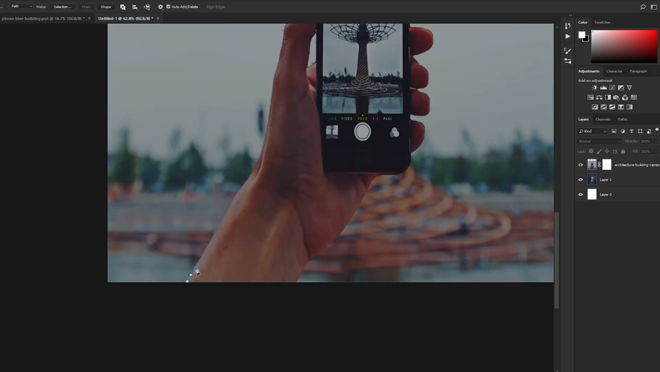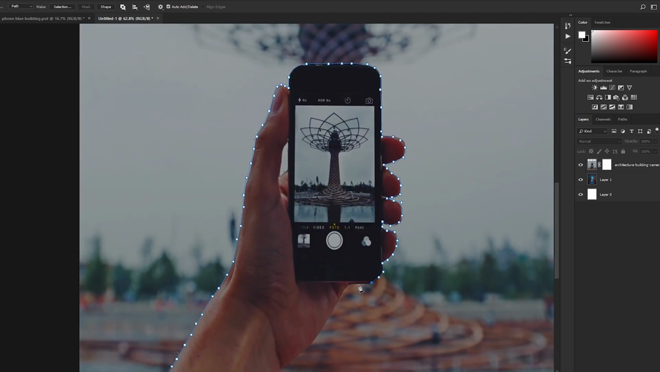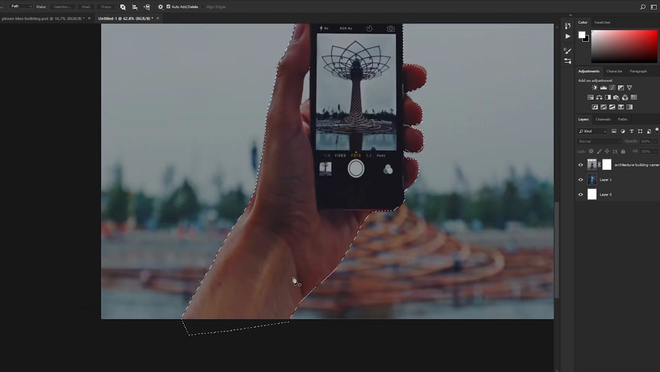First way is press P, get the pen tool, draw a very detailed outline around the required area, that is the hand and the phone. Press Ctrl Enter, there you go, you have a selection.